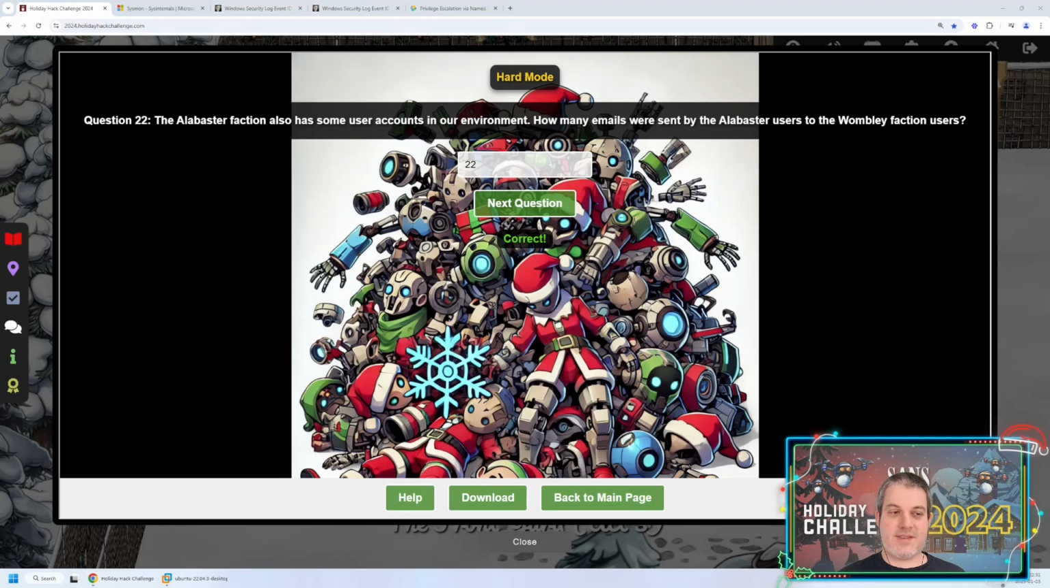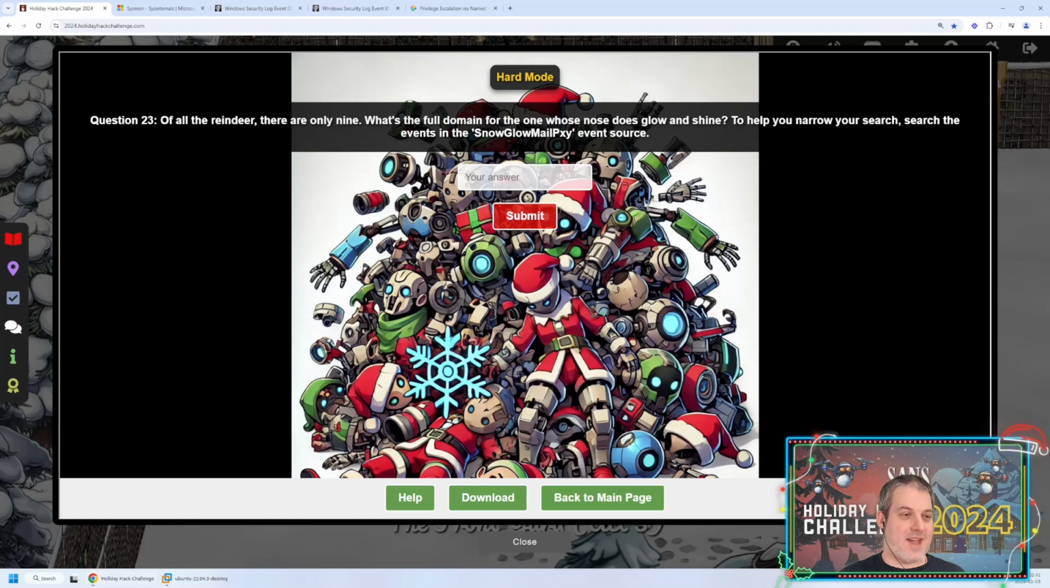And you can see that with the CLI, I don't even have to do math. So in case of Kibana, I had to add the numbers together. Here, there's no need for that. I can just use word count. How awesome is that? All right, the last one is the question about the reindeer and the one that does glow and shine.